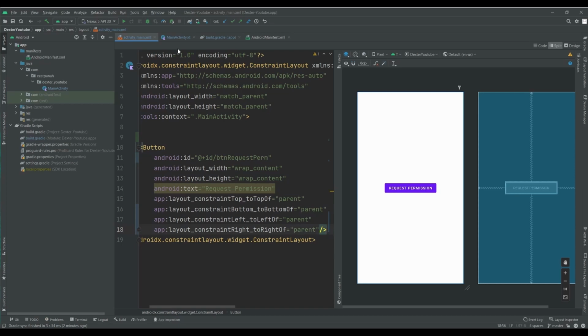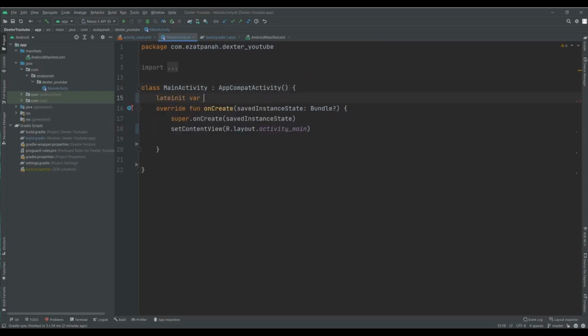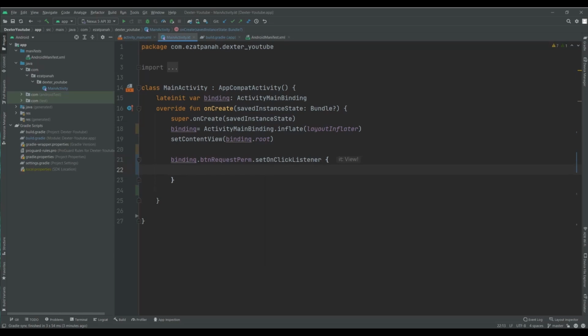Okay, and the last step, I want to do the coding in my main activity file here. First of all, set my binding here. Sorry, binding equals activity, layout inflater, and I should change this one to binding dot root. Okay, binding dot btn dot set click listener, and I want that when I press this button, my request permission runs.